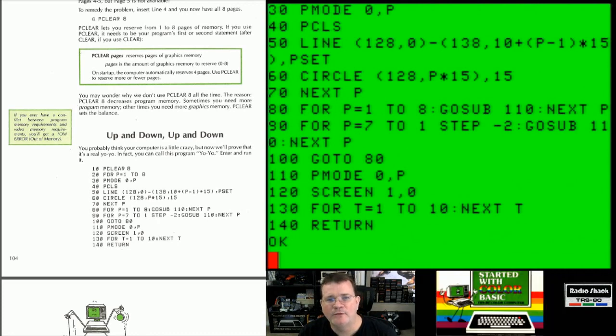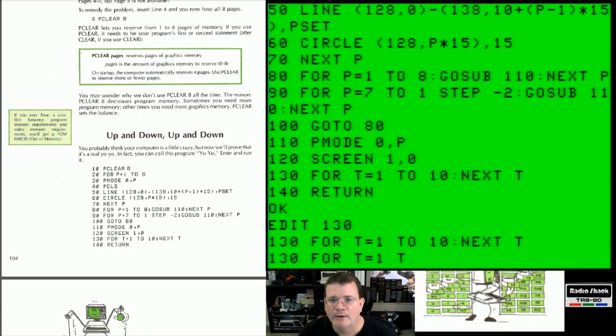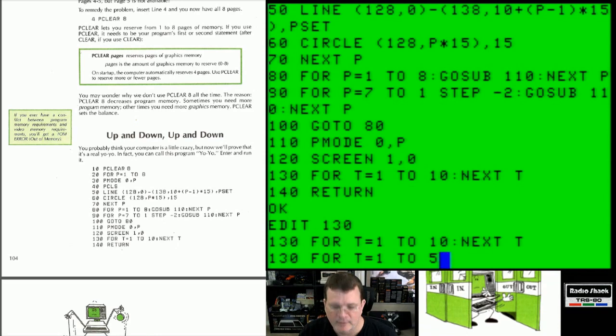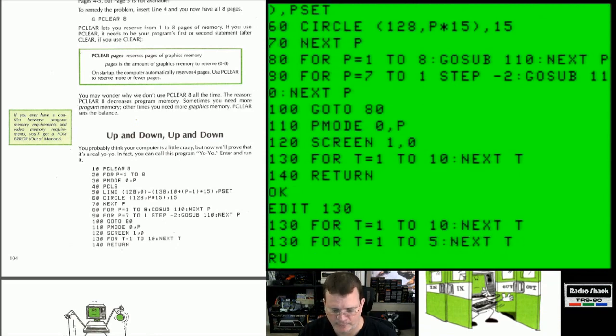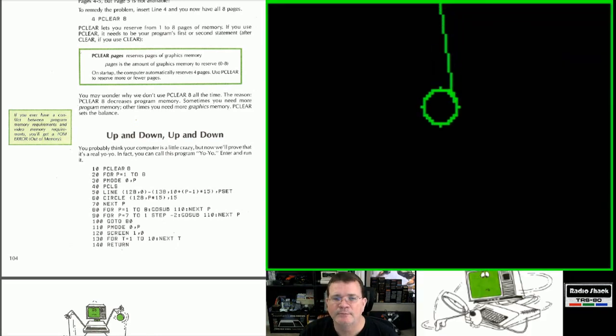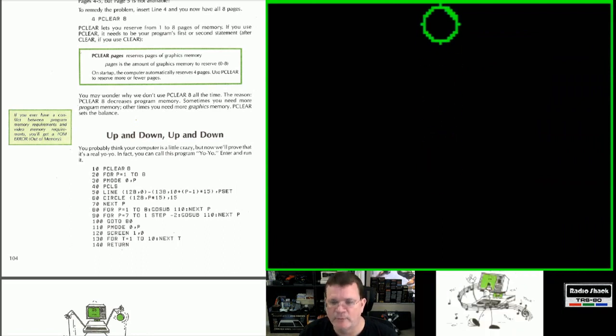130 for T equals 1 to 10. If I edit 130, and I want to change this, let's delete that and change this to a 5. It actually would run faster. So when I run this now, I can make the delay less, and now the yo-yo is just going crazy.